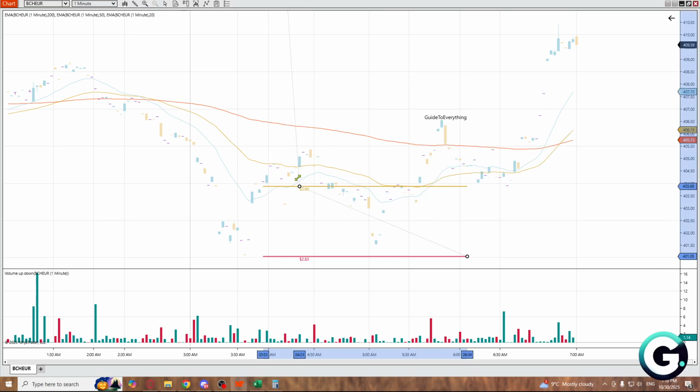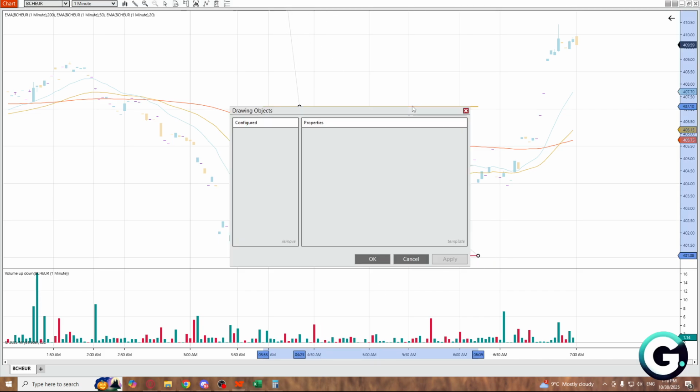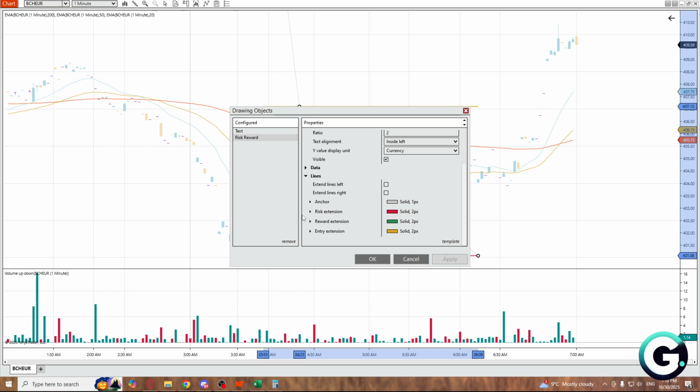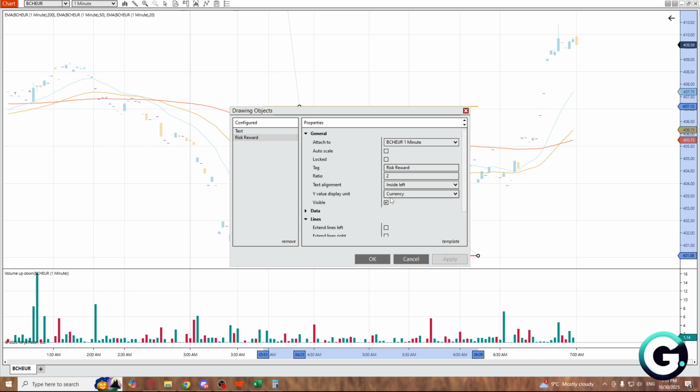So you can minimize it, drag it, or whatever you want to do with it. So just to customize again, double click it and you can select custom colors and etc. So that's pretty much it, guys.